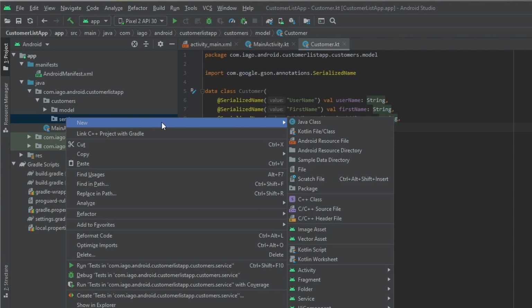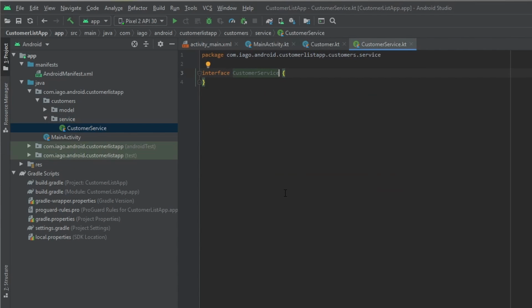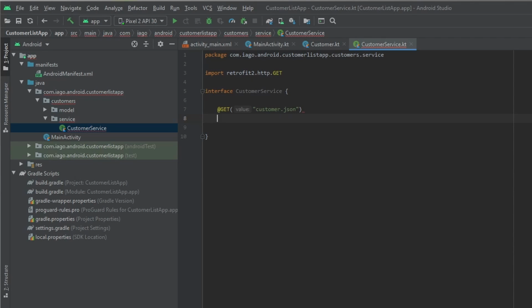So I've created the service package. Now I will create the interface. I will name it customer service. So here I just need to write the path or the relative path. I don't need to write the full URL. This helps us in two ways: we don't have to change the code every time we are testing with another server, and it also helps to make the code much more readable.